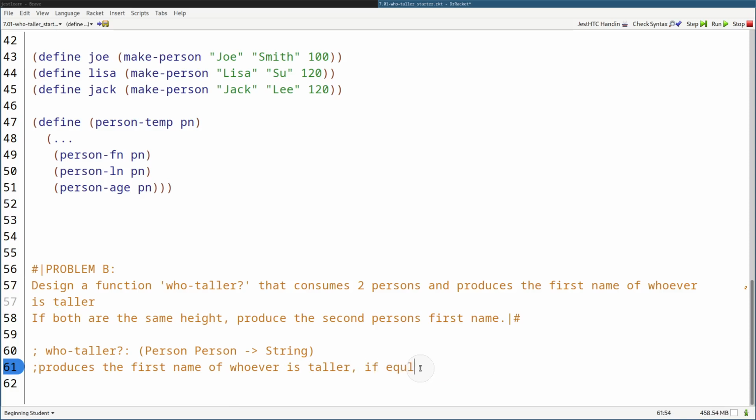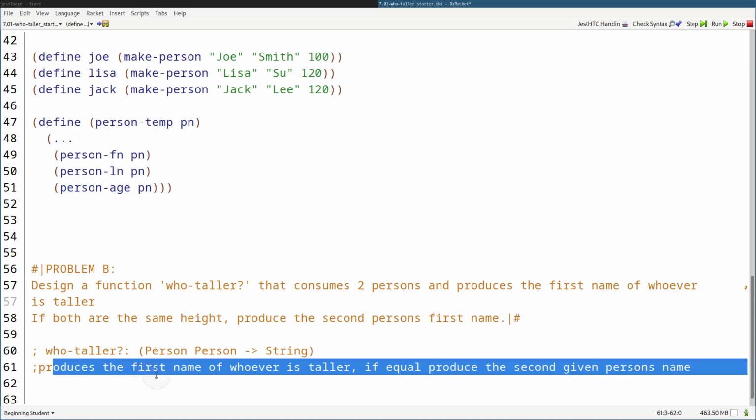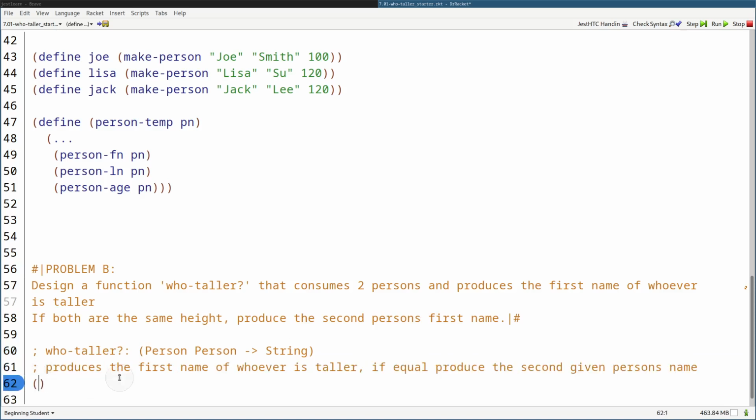If equal, produce the second given person's name. All right, so signature, purpose, stub. To find who's taller, it's going to take in two people. So I'm going to call it PN, and then PN2. I'm just going to leave the first PN without a number. And it has to produce a string, so let's just use this dummy value.